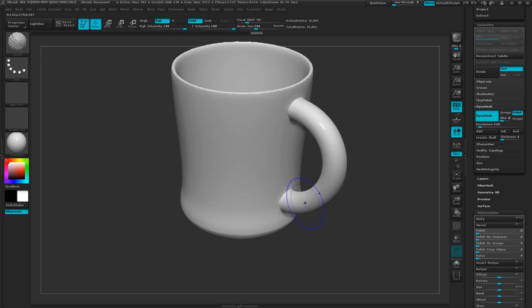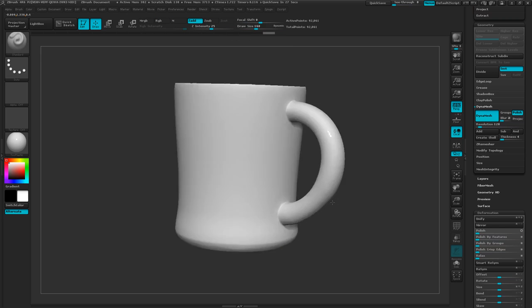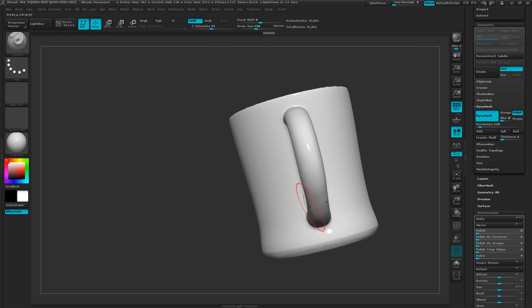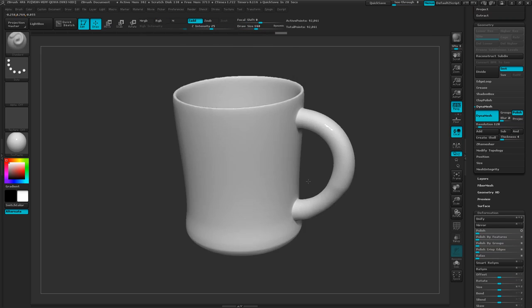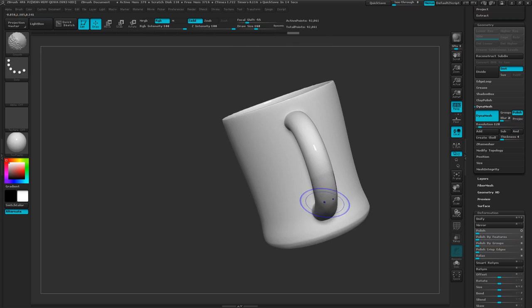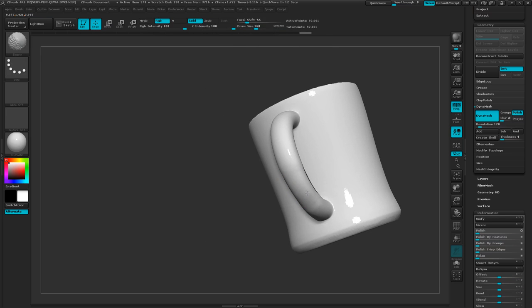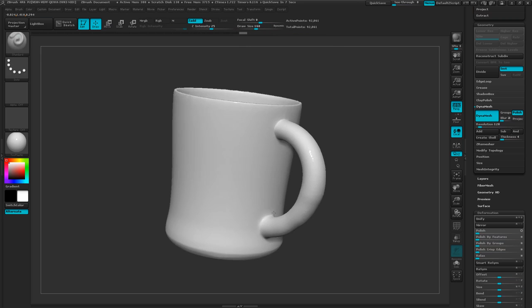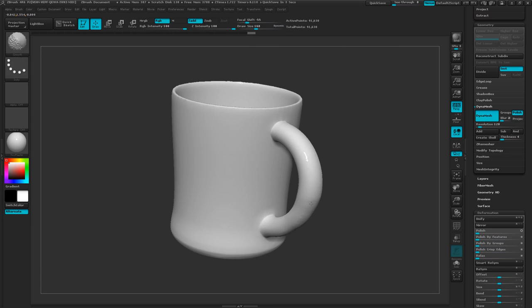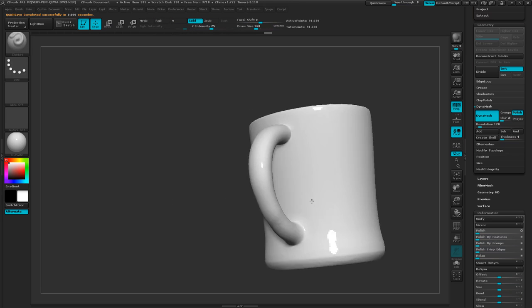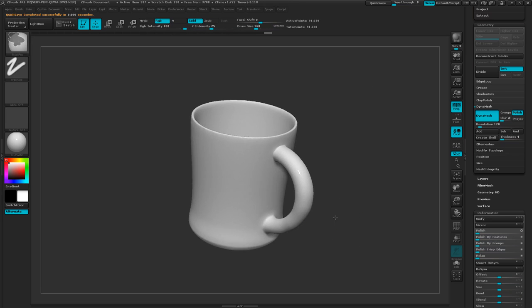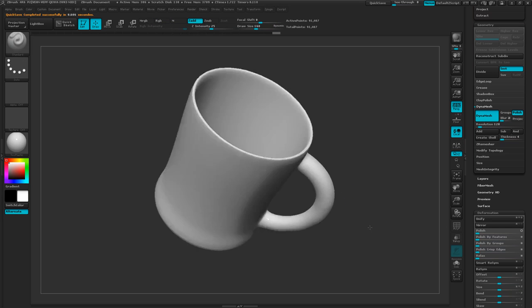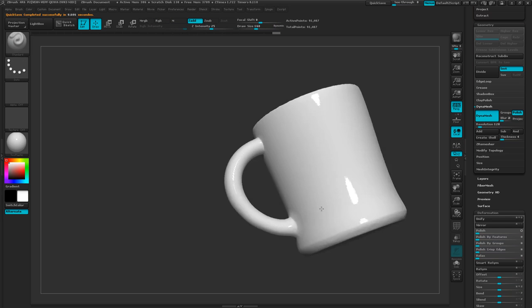So maybe a little bit bigger. Smooth, yeah, that's starting to do it. Yeah, it's kind of shrinking that down. Oop, not that much. Yeah, let's do it real subtly. Dynamesh. Yep, looking good. Alright, so yeah, it's starting to get there.